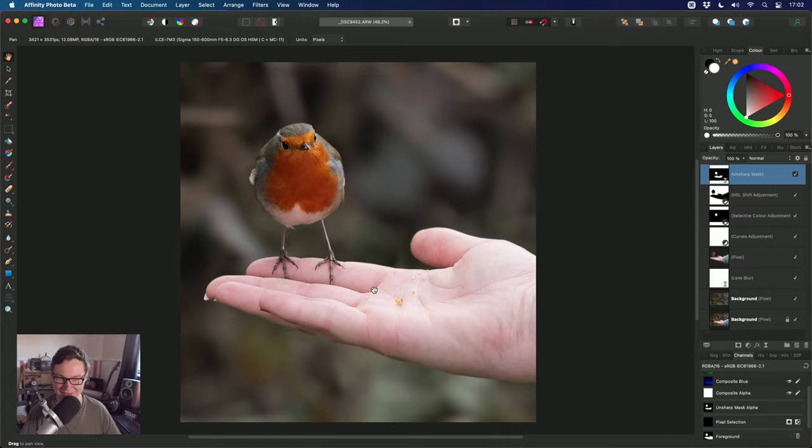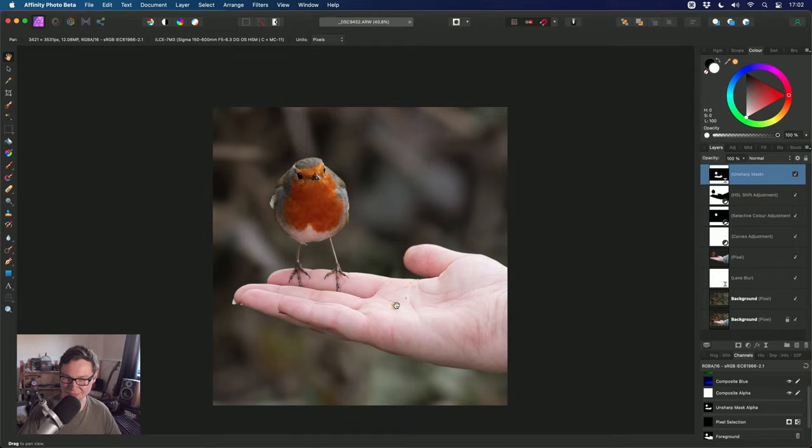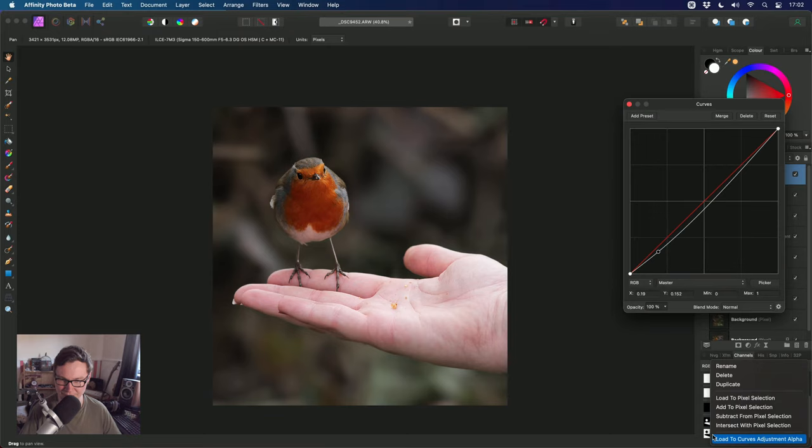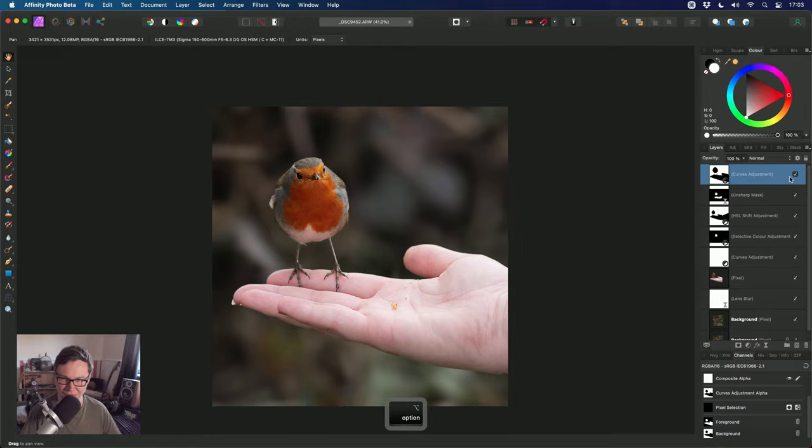Let's see. Do I dare to make a selection of, or rather, get a curves and mask it to the background? Just to take the background down slightly. Okay, that's not actually as bad as I thought it would be. Yeah, just takes the edge off the background, helps a bit more with the subject separation.